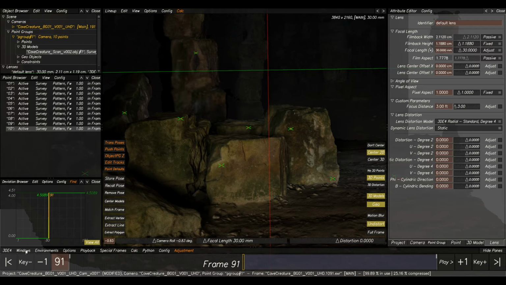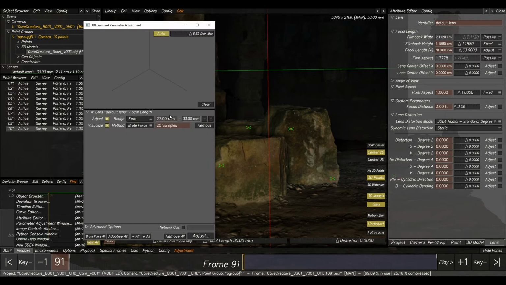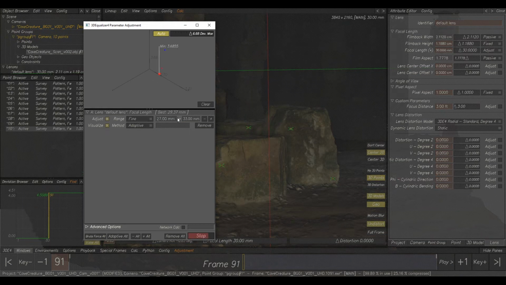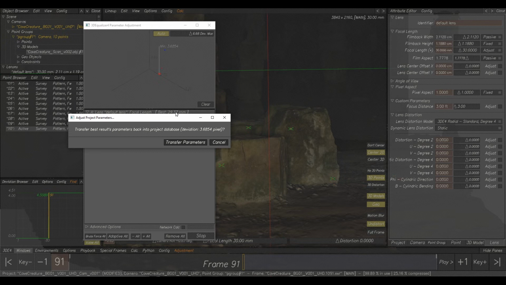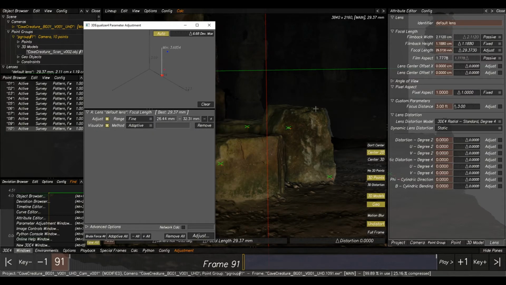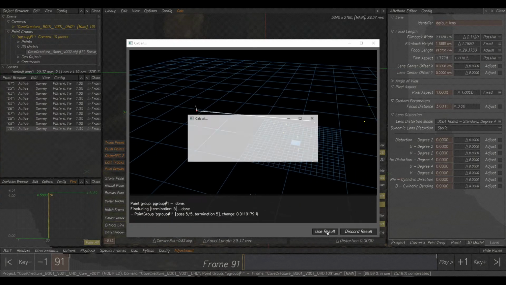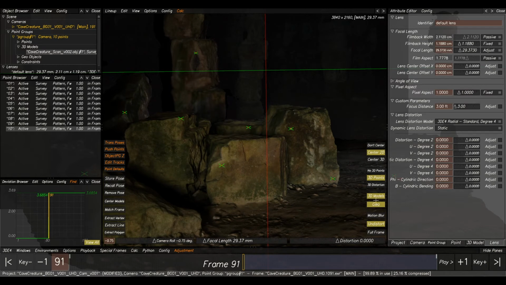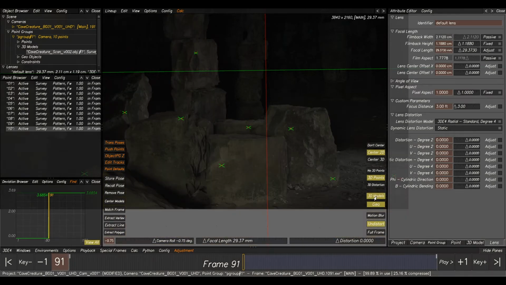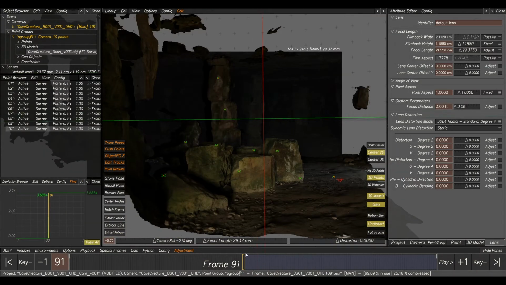So now we want to go to our Windows tab down here and go up to parameter adjustment window. We want to change this to adaptive. Click adjust, and it's adjusted very slightly, but that'll make a massive amount of difference. So now if we turn our 3D model off and on, it's pretty much lined up perfectly. So we've got an idea of what focal length our camera's shot at.